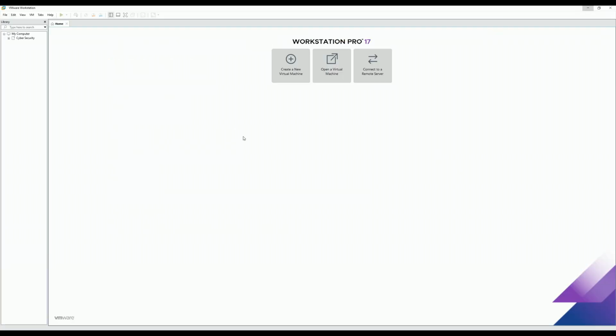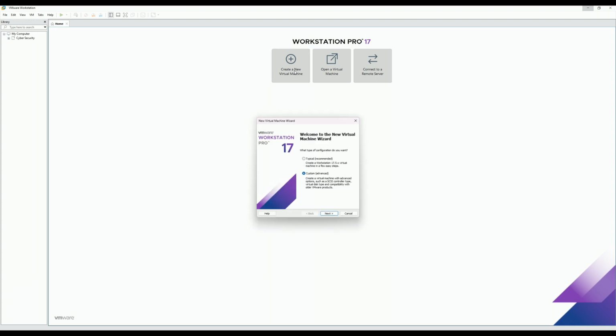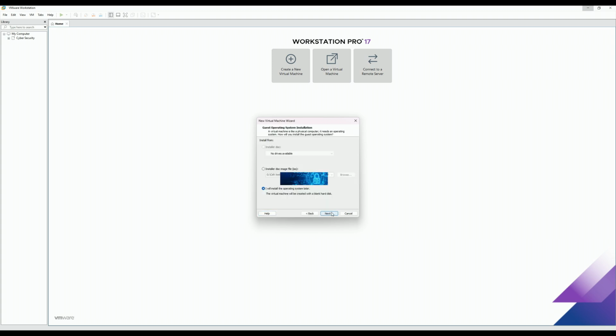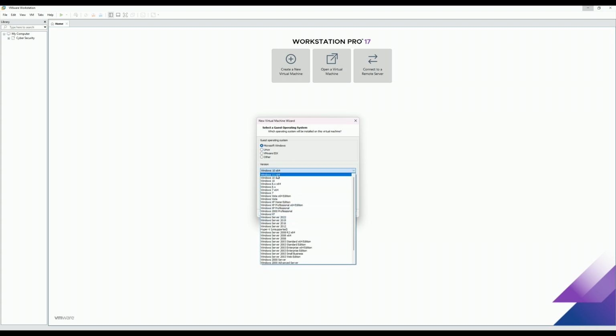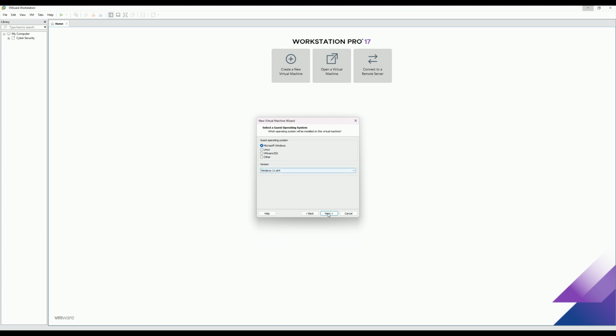Open VMware and click Create a new virtual machine. Choose Typical and hit Next. Select Installer Disk Image File, ISO. Browse to the Windows 11 ISO and click Next. Set the operating system to Microsoft Windows and choose Windows 11 x64. Click Next.